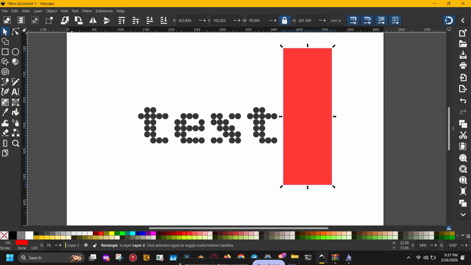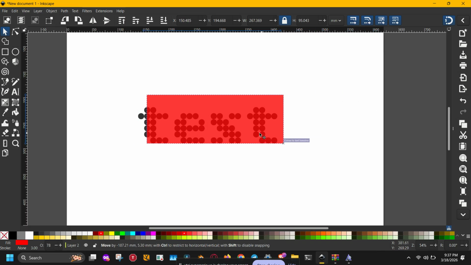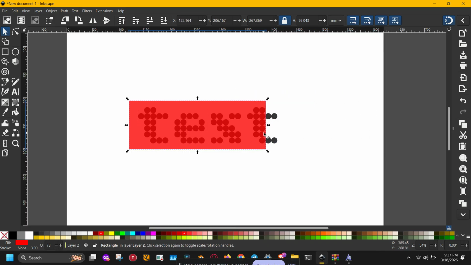Look for the rotate selection 90 degrees counterclockwise icon or the rotate selection 90 degrees clockwise icon. Click the one you need and Inkscape will instantly rotate the object by exactly 90 degrees. This is probably the fastest option if you're working with multiple objects and want a simple one-click solution.